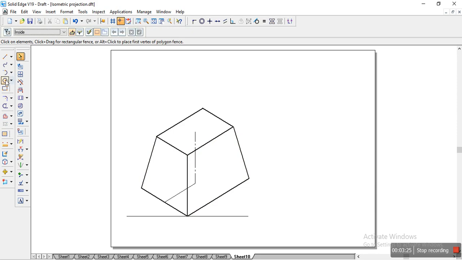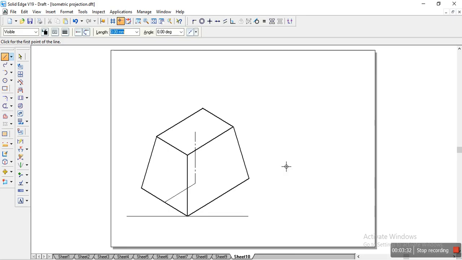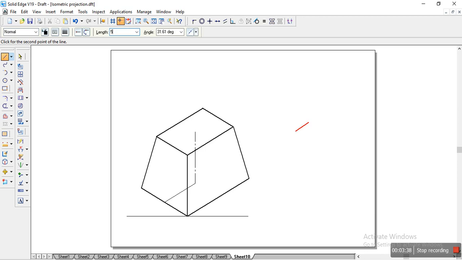So now let's try to draw the hemisphere. The hemisphere is of 50 mm diameter. So for that we'll draw a 50 mm isometric square. We'll change the line to normal. Okay, 30, 50, 150, 50 minus 150, 50 minus 30. So we have the isometric square.